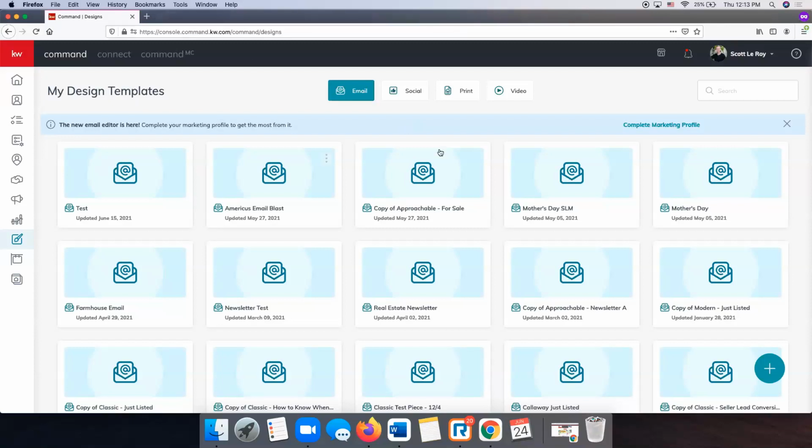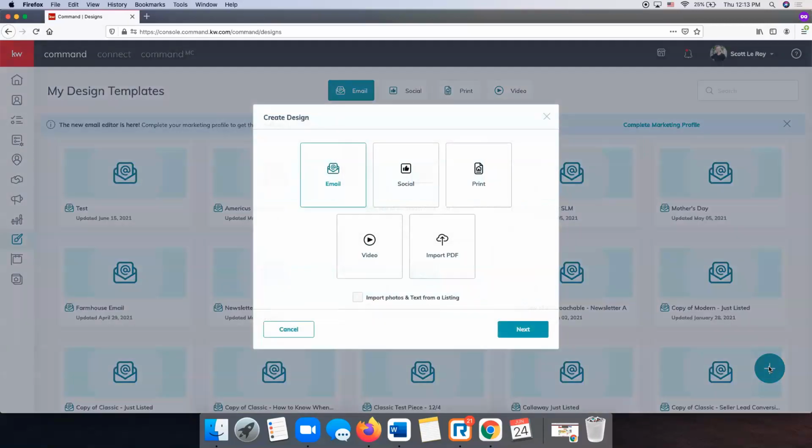So again, I'm going to run through this pretty quickly today, just so we can utilize a design within our campaigns today. So this is my design templates. This is basically our library of pieces we've created before. To create a new piece, let's go down to this plus sign down at the bottom right. And then we can choose which type of design we'd like to create. Today, we're going to put together a quick Facebook piece, and we're going to post that together. So let's choose social.